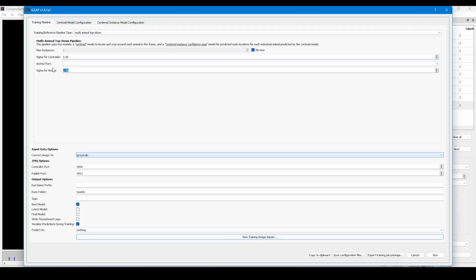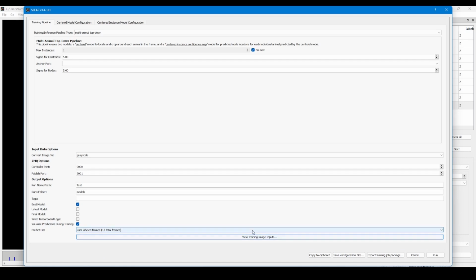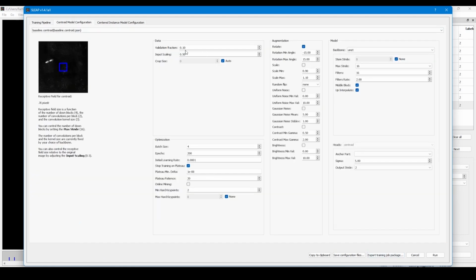Here I like to change some parameters. Now I like to keep the predictions on some random frames. This just helps me track. And then in terms of the models, the max stride affects your training and the GPU memory. So I always decrease this down to 4 or 8. My GPU is not very good. So play around with these settings. Whatever works for your GPU, keep those settings.